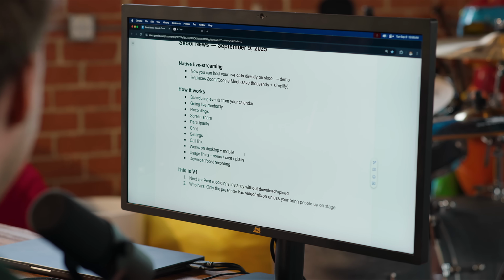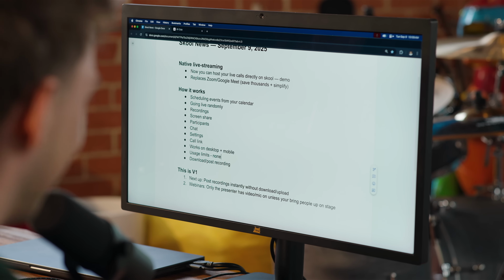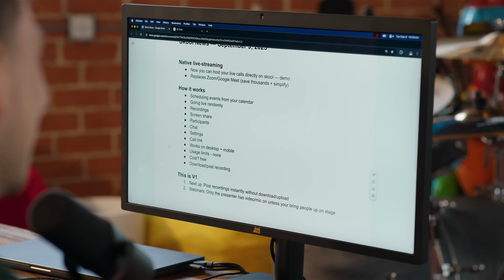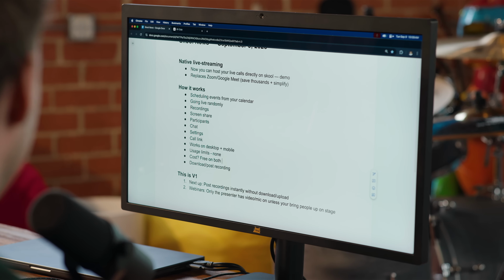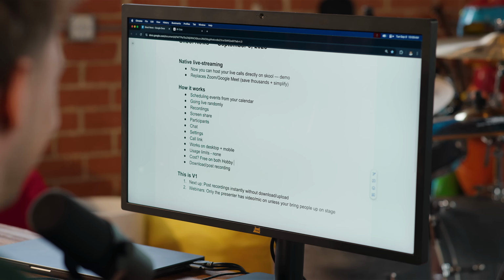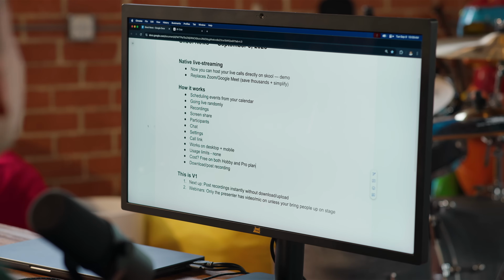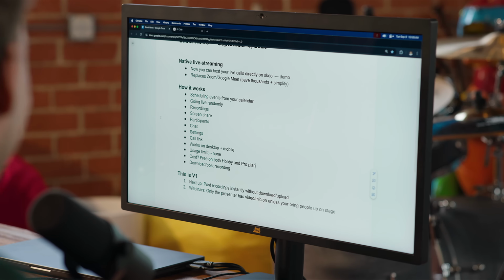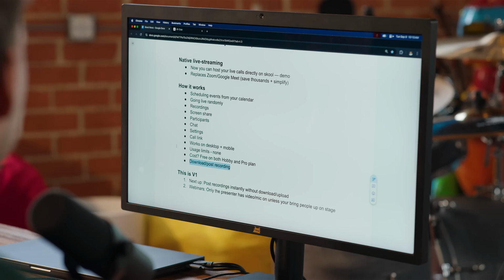Now the cost. It's free. It's included in both the hobby and pro plan. And I already showed you how you can download and post the recordings.